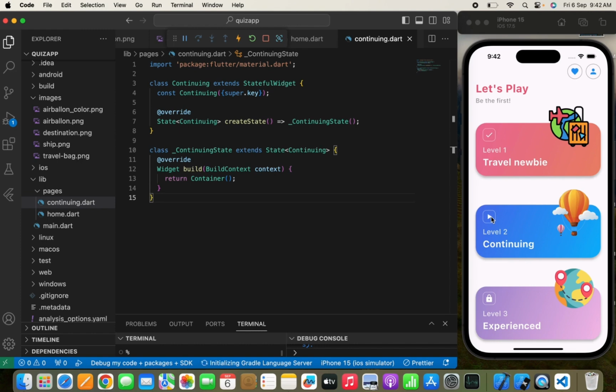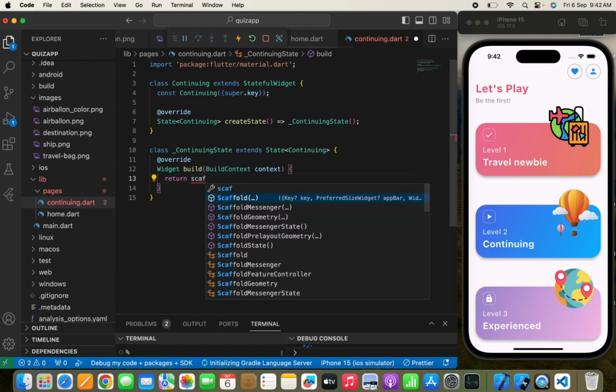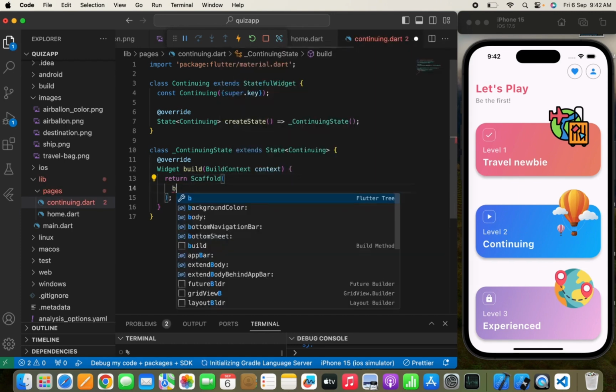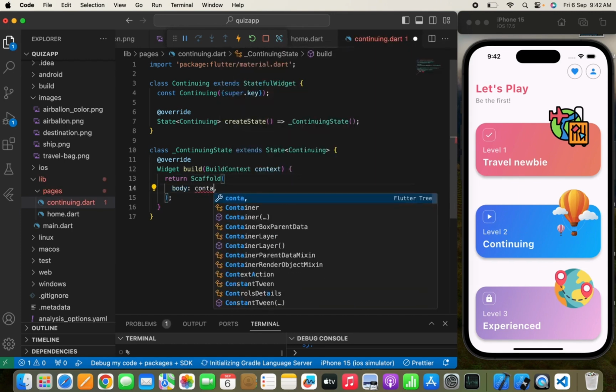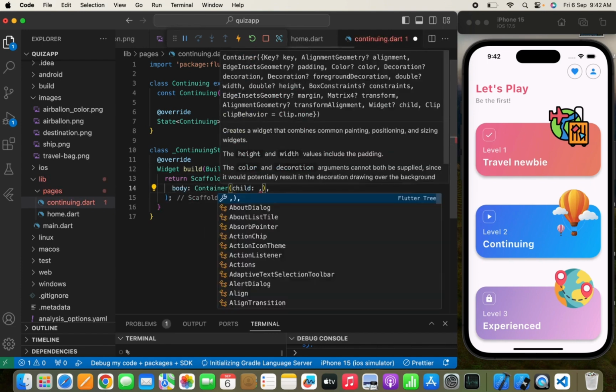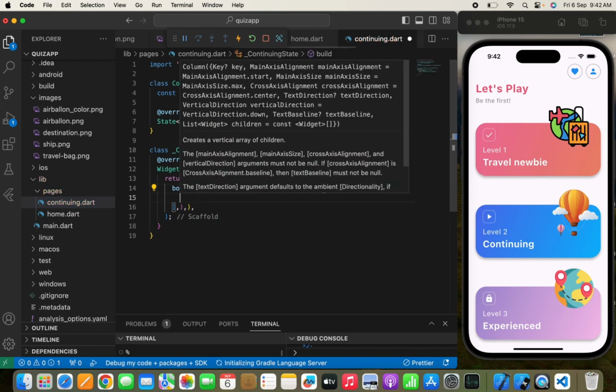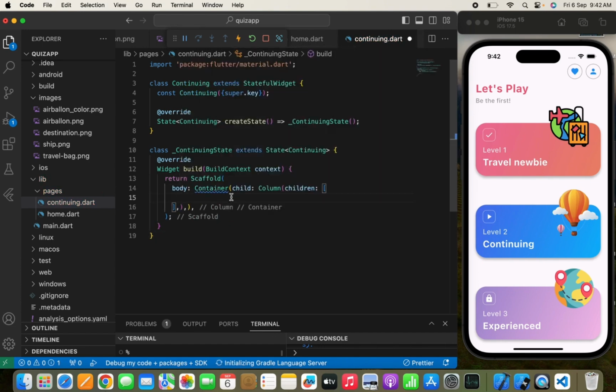So here I need to simply pass a scaffold widget, and inside the scaffold widget I need to pass body container, now child column and children. Yeah, after this I need to simply show one cross arrow over here in the continue page, not in the home page. So by pressing to this cross arrow, they can directly move to the home page back again.